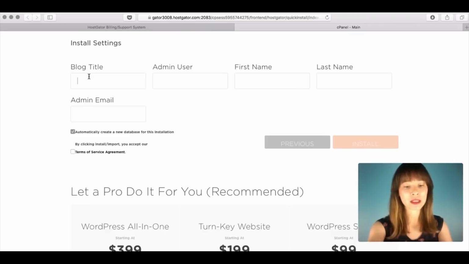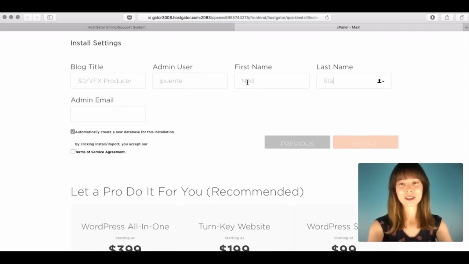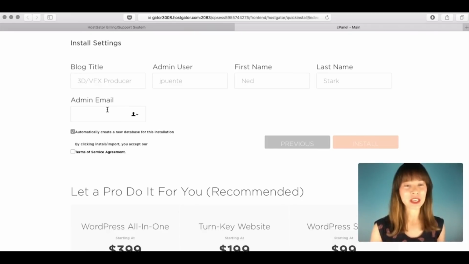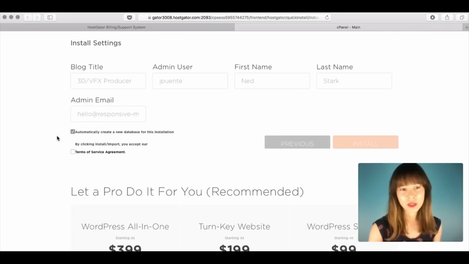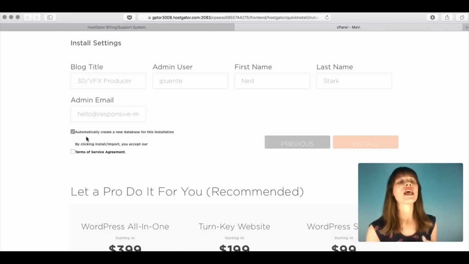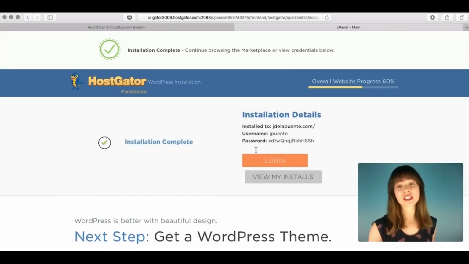So let's start typing, let's say 3D producer, admin user, first name, just going to put something random like Ned Stark. And admin email, I'm going to type hours. And here you have to leave this selected. As you can see, you're automatically creating a new database for this installation. And agree the terms of service and click on install. The installation is pretty fast and you get your installation details here.